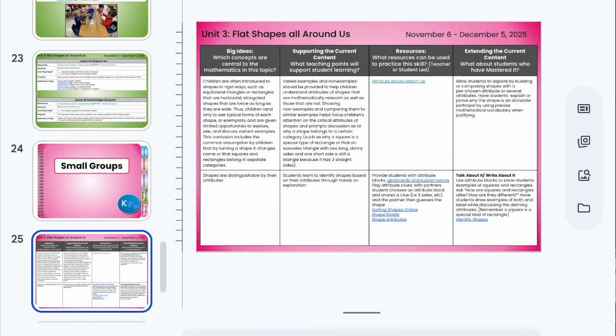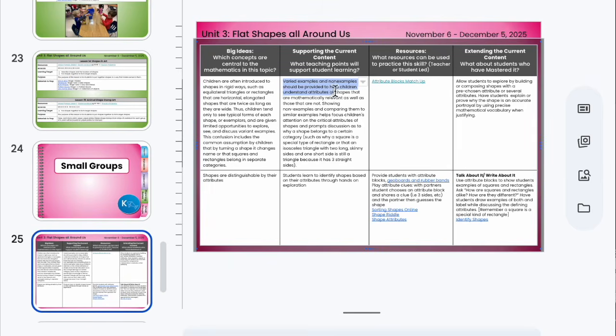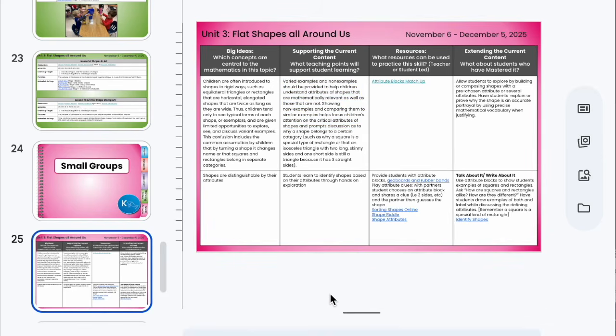One suggestion or teaching point that can be found in the curriculum guide is to provide varied examples and non-examples. This will help students to understand that attributes of a shape are mathematically relevant as well as those that are not. Showing non-examples and comparing them to similar examples help focus a child's attention on the critical attributes of the shape. It also prompts discussion as to why the shape belongs in a certain category.